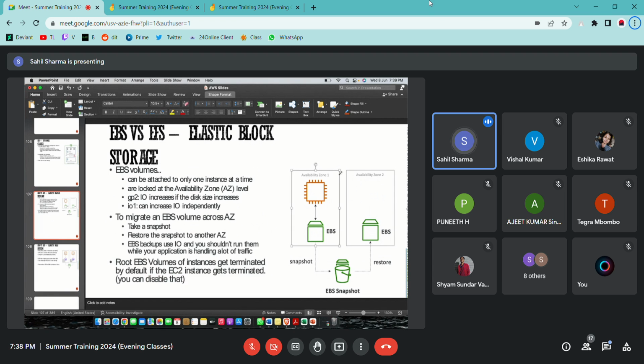So with availability zones 1a and 1b, this is an instance. EBS can be attached to it, and if you want to move from one availability zone to another, you can move EBS using a snapshot.